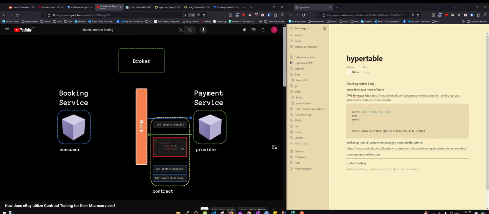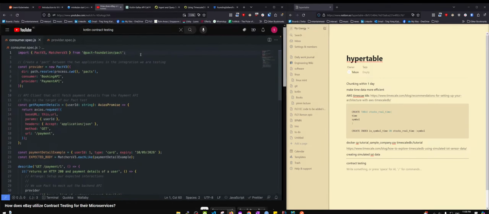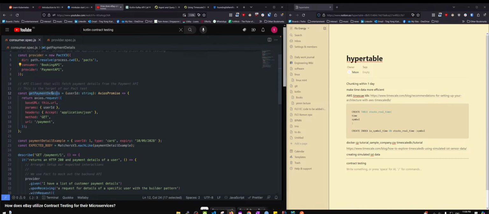Here's a very quick overview of the code for contract testing of our use case. In our example, we're going to be using Pact, a framework that we're going to look into in a minute. But basically, it simplifies everything. So in consumer spec.js, since our tests are consumer-driven contract tests, we're going to define our consumer, booking API, and provider as well. And this is the controller method that we want to mock. We're fetching the payment details from the payment API, while the booking API is the consumer, right?